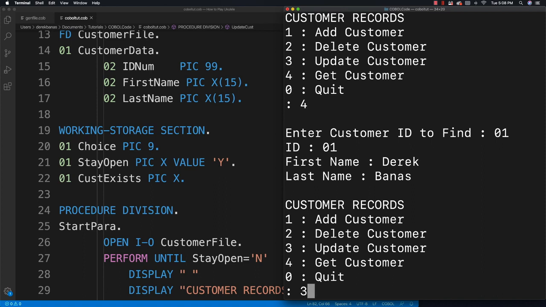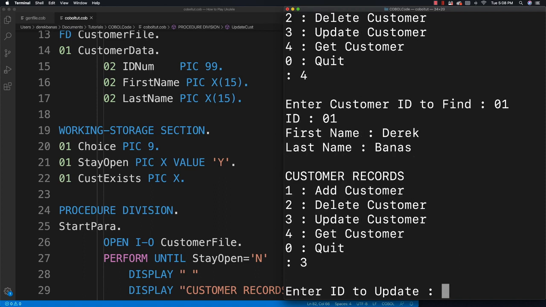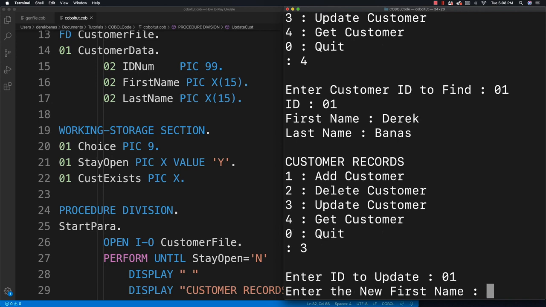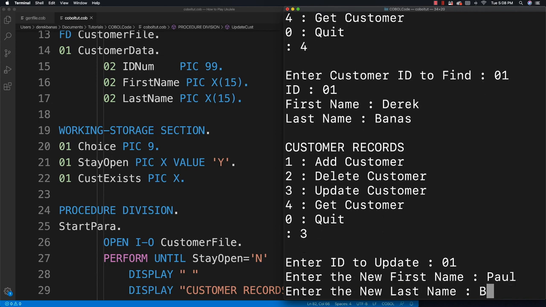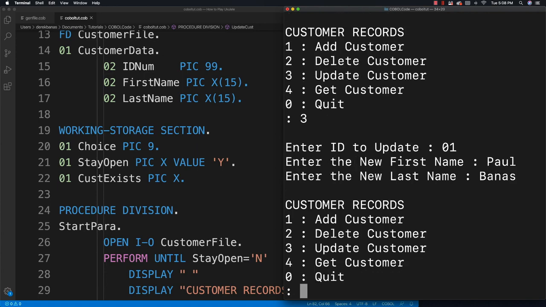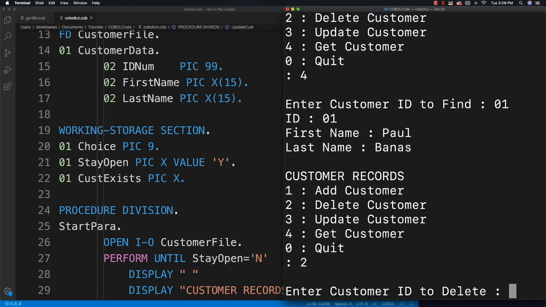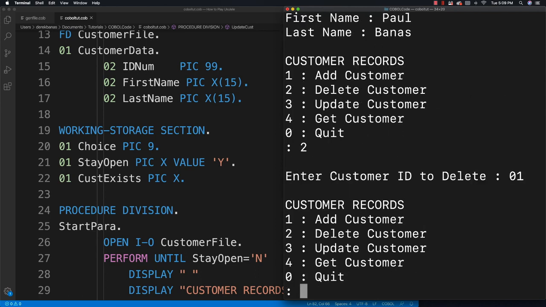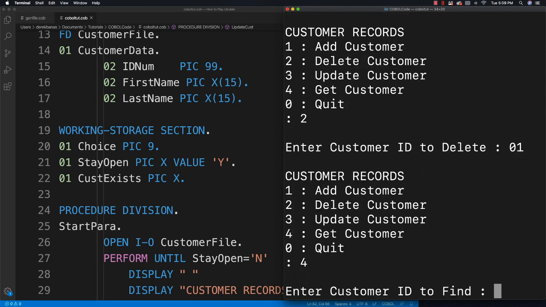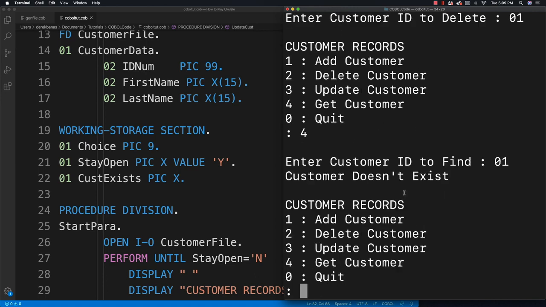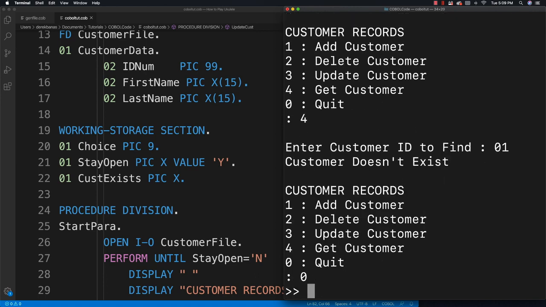We can go and update that information. 01. And let's give me a new first name, Paul, and there we go. And we can go and get customer again, 01, and that's updated. And we can also delete customer and 01 and get customer, and we're going to do 01 again. And it says customer doesn't exist and 0 to exit.